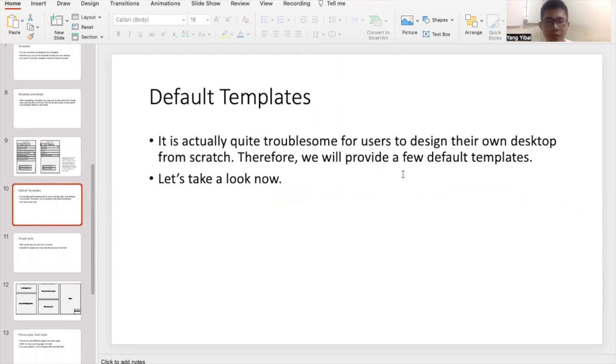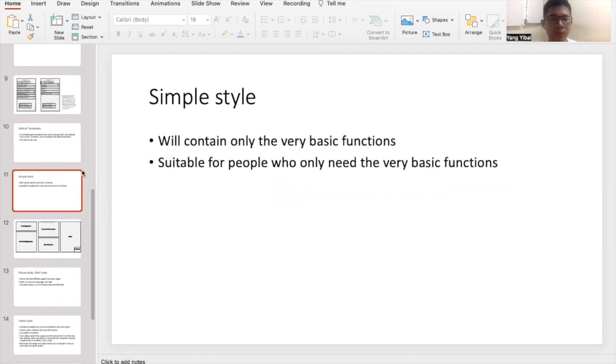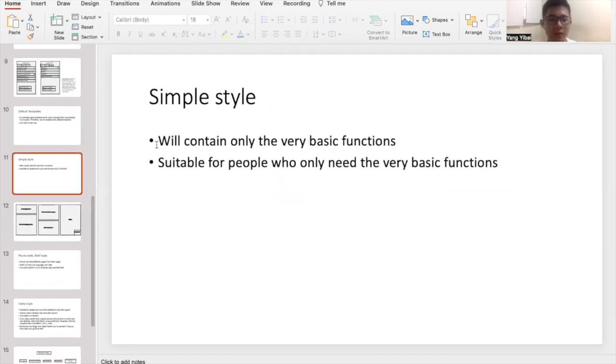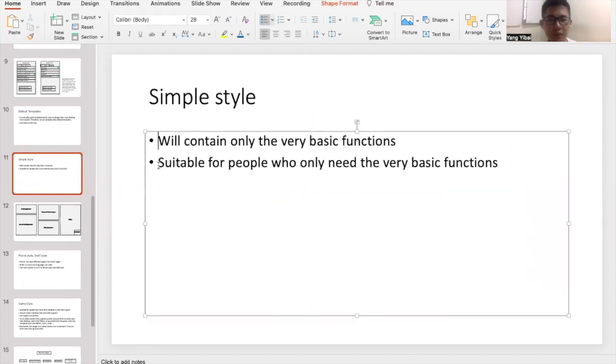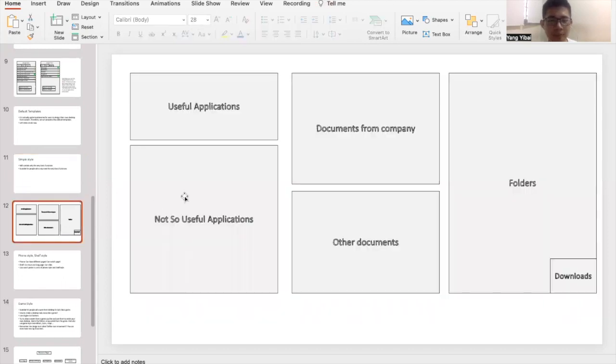It is actually quite troublesome for users to design their own desktop from scratch. Therefore, we will provide a few default templates. Let's take a look at them now. First one is a simple style template. It will contain only the very basic functions. Therefore, it's suitable for people who only need the very basic functions. So one example is this.